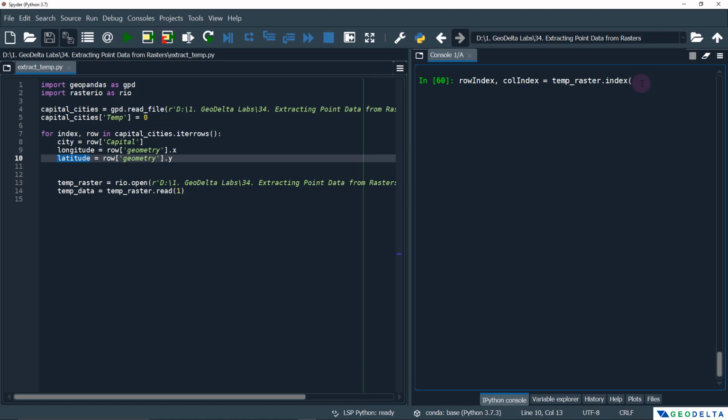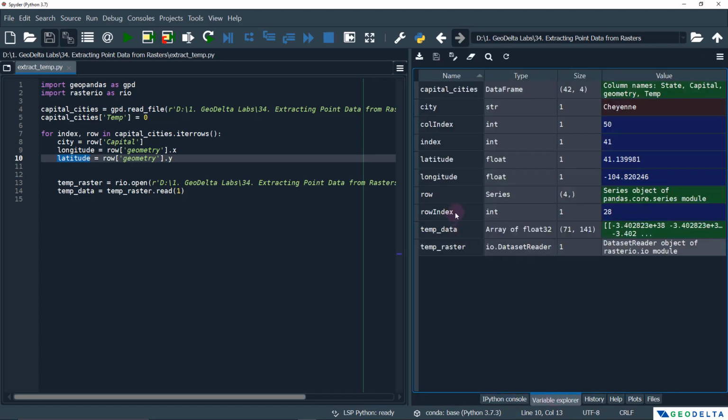So I'm just going to say this is longitude. And the second argument is latitude. And now if I hit enter, we will see two more variables called row index and column index. And in this case, you can see the row index is 28 and the column index is 50.